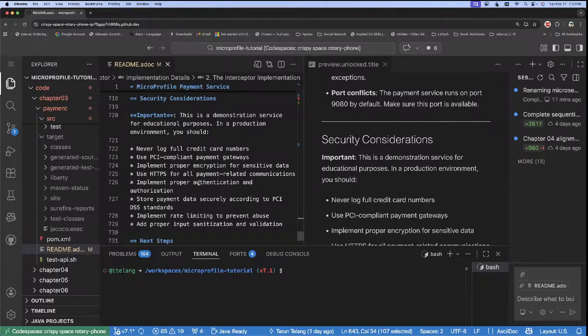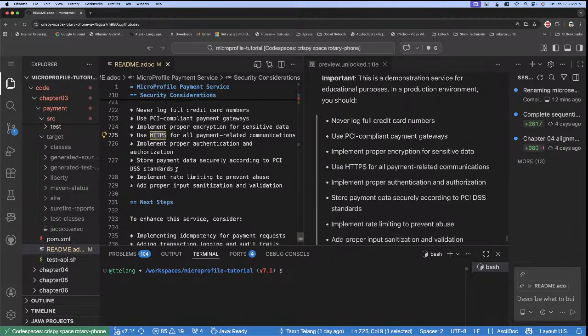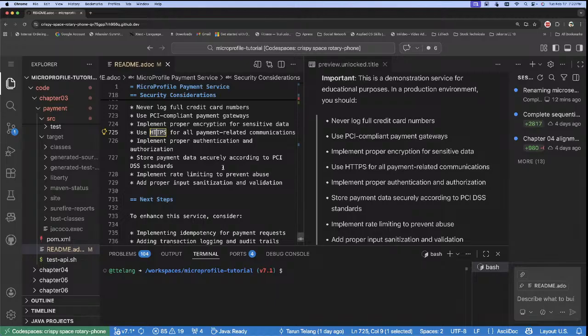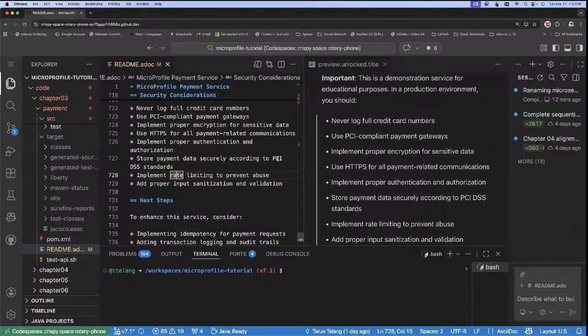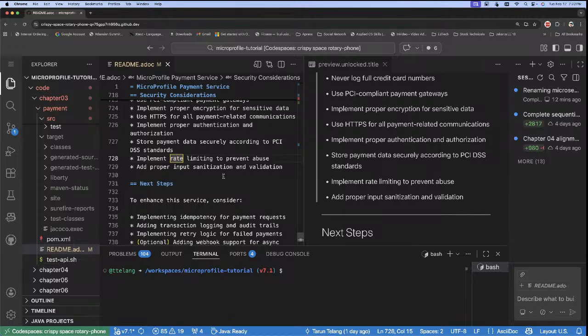And then some best practices. We have documented that we should not log the credit card numbers. We should use PCI compliant payment gateways. We should implement proper encryption for sensitive data. We should use HTTPS for all payment related communication, and implement proper authentication and authorization. We should store payment data securely according to PCI DSS standards, implement rate limiting to prevent abuse, and add proper sanitization and validation.